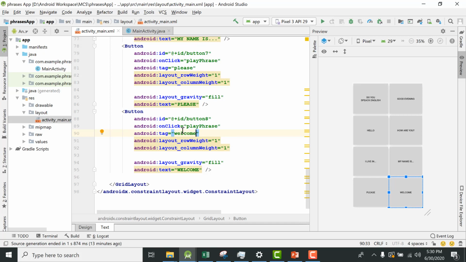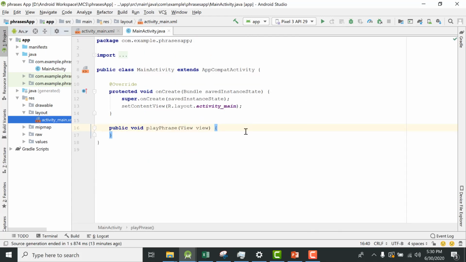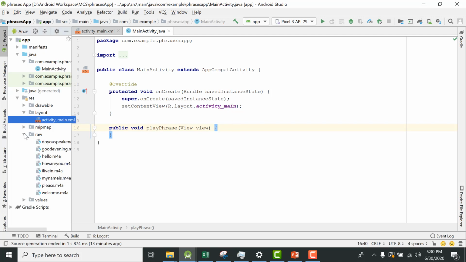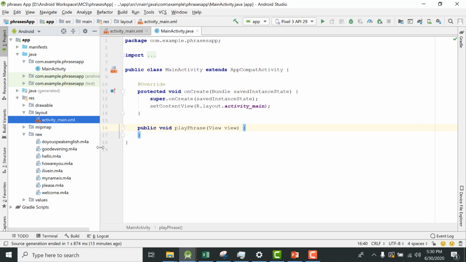So I think we are done with the design of our app. We can now go to the main activity, and here we can add the functionality to play phrases when we click the buttons. The phrases will be played based on the tag we receive. If you go to this raw folder, you see that these are all the tags that we gave to our buttons in the design mode.